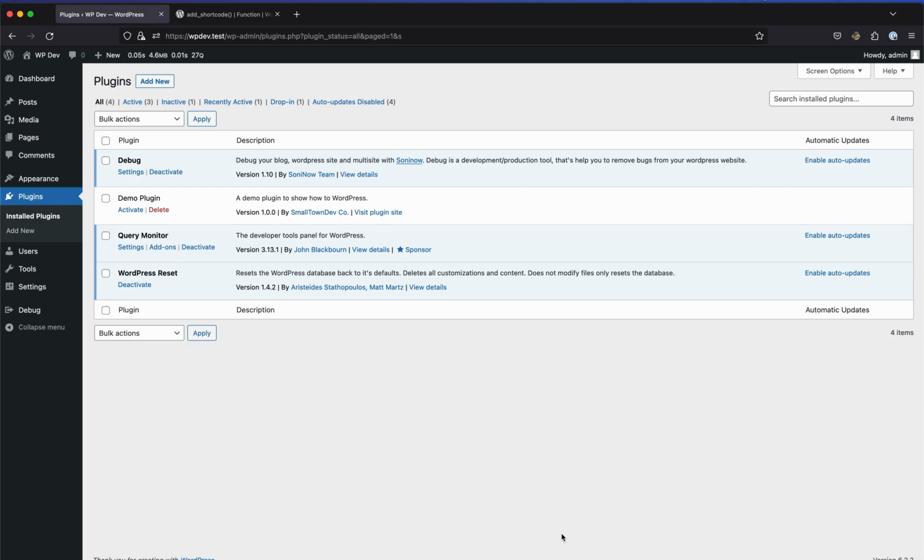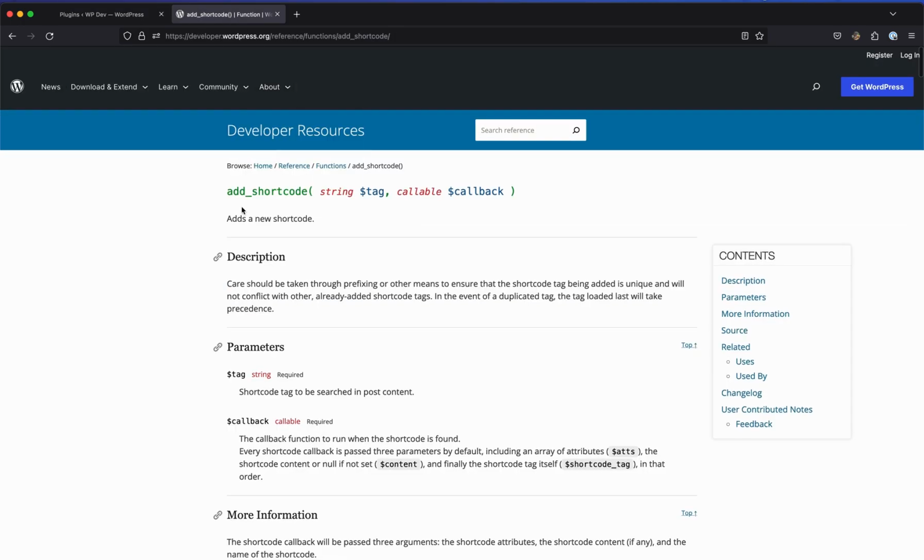Hi there guys, in this video we'll see how you can create shortcodes in WordPress using the Shortcode API. So let's get started. What I have here is a WordPress installation and a demo plugin which we're going to use to write our WordPress code in. And I have another tab open which is for the Shortcode API function documentation.